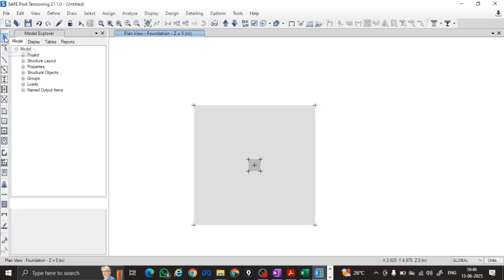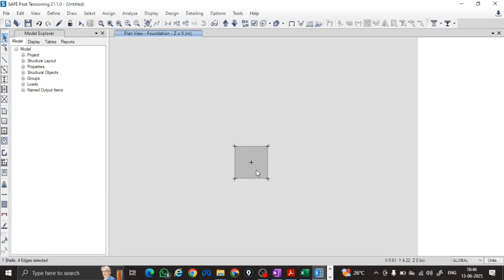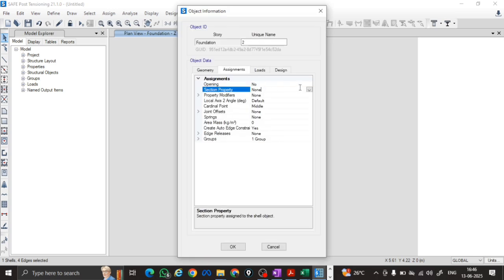Now I will correct this stiff area. We used none property, so for that I will change that into stiff area. Here I have defined already stiff area, so I will use this one.